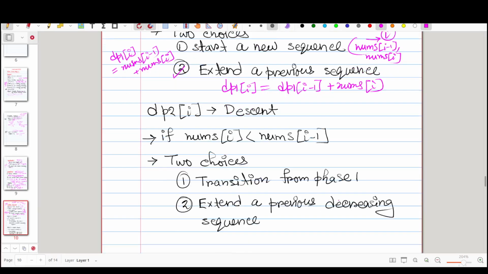Now go to the next steps. That means descent. That means we already have this way, that increase and then decrease. We are just calculating these portions, strictly decreasing portions. So these conditions we have to apply when nums of i is less than nums of i minus 1. That means nums of i is the current element and nums of i minus 1 is the previous element. When the current element is less than the previous element, that means the previous element is greater. So in that case we have two choices.